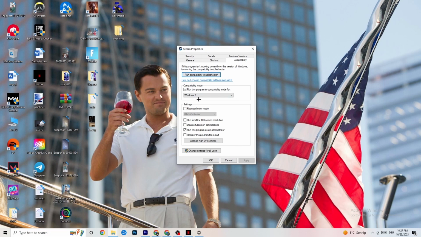So let's quickly run through it. Compatibility mode, so you're gonna enable that. Afterwards, you're gonna hit Windows and search for the latest version of Windows. For me it's Windows 8, but you could also have Windows 10 or 11. Afterwards go down and disable reduced color mode. Disable run in 640 by 480 screen resolution. Disable fullscreen optimizations. Enable run this program as an administrator. That's really important. And afterwards disable register this program for restart.